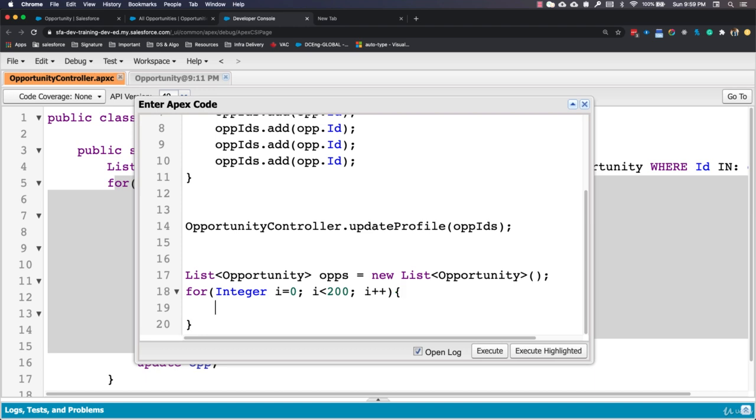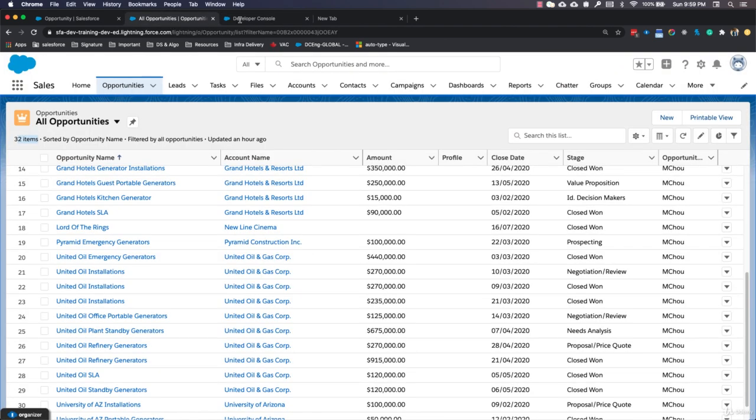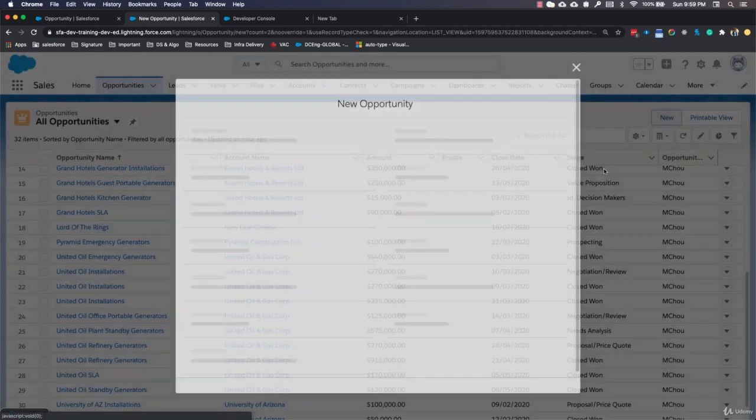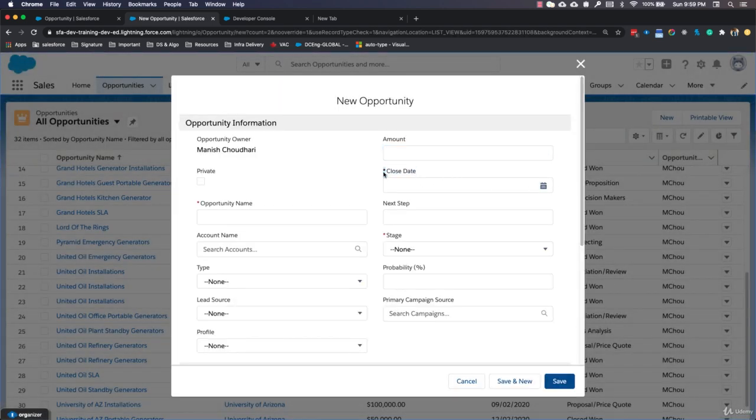And here I'm going to add the items in this list, so it will be like ops dot add. I'm going to create a new opportunity. The name can be maybe like test op plus i, so that we give a unique name. Then let's figure out the mandatory fields on the opportunity object. Click on this new button here. There is a close date that is mandatory, and then there is opportunity name, and then the stage.